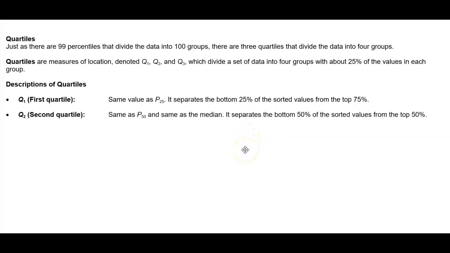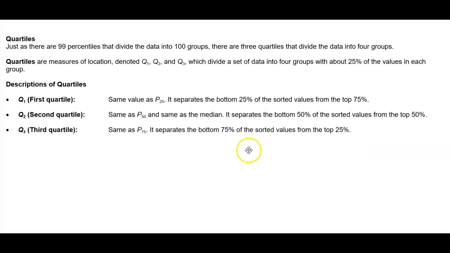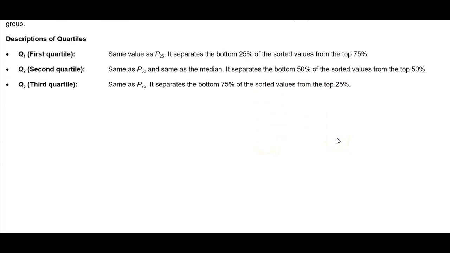Quartile 2 is the second quartile. This is the same as the 50th percentile and the same as the median. It separates the bottom 50% of the sorted values from the top 50%. Third quartile: this is the same as the 75th percentile. It separates the bottom 75% of the sorted values from the top 25%.